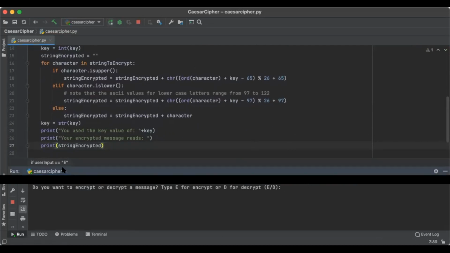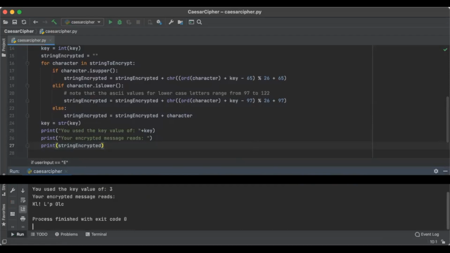Perfect. So we got prompted, do you want to encrypt or decrypt a message? So I will type E to encrypt, and I can say, okay, let's see. Hi, I'm Liz. And then that would be my message. So now I can choose, let's say, 3 as my key value. And this is what my cipher would look like. So if we kind of mentally do this, 3 characters past H, so H, I, J, K, that matches with K. And then I, J, K, L, that matches with L.